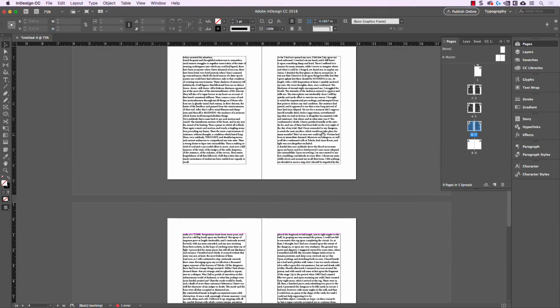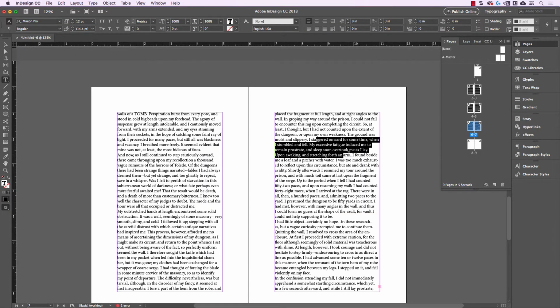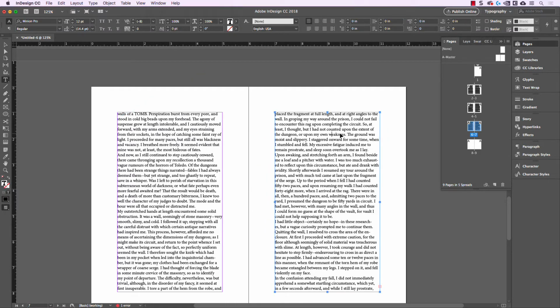Then let's apply a paragraph style to all of our text, because this is a little bit big. Right now it's 12-point Minion, and 12 points is really big for a book. Most books are going to be between 9 or 10 points. So let's select all the text, and I can do that by hitting Command A.